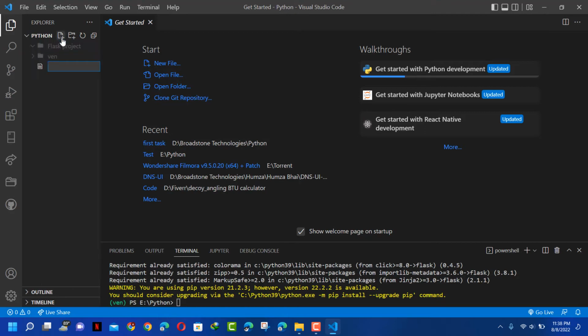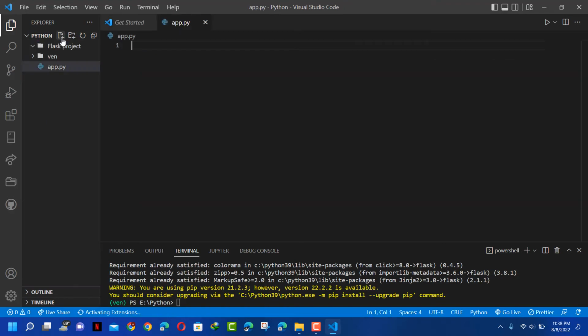In the main directory, I'm going to create a file named app.py. It's optional, you can give any name to this file. Basically, app.py is the main file of the Flask project. Here we will set up our Flask application and its configuration.